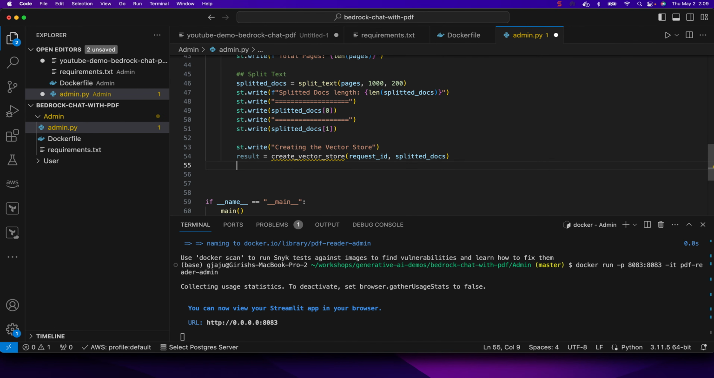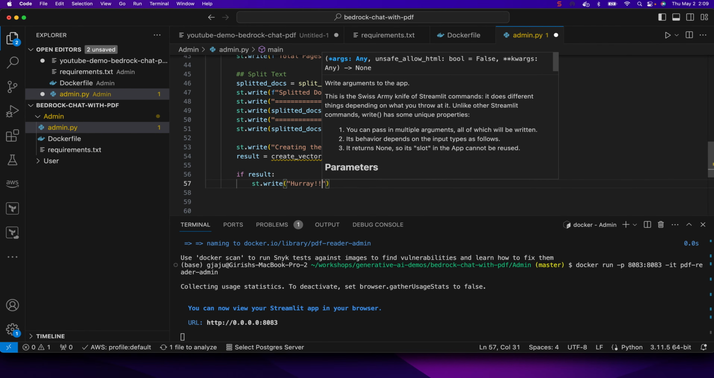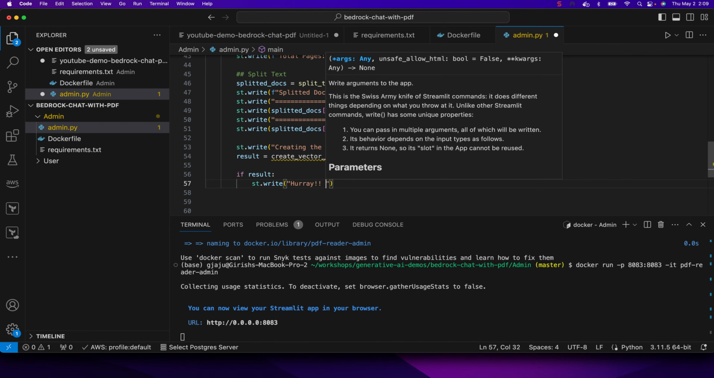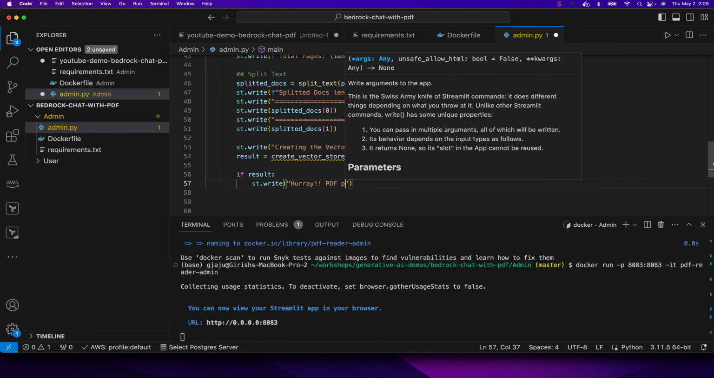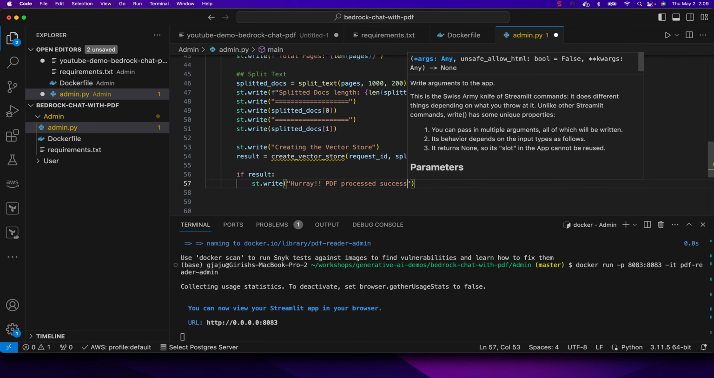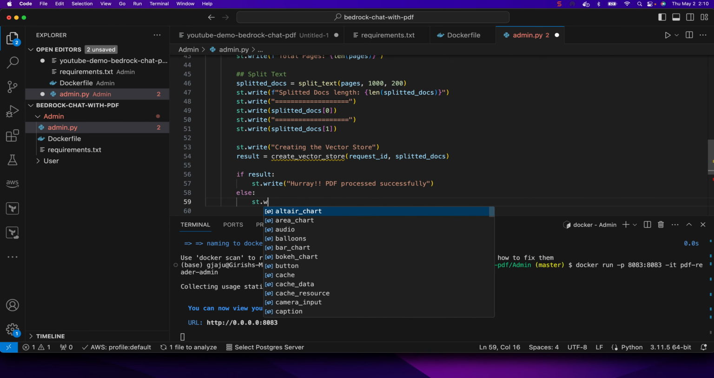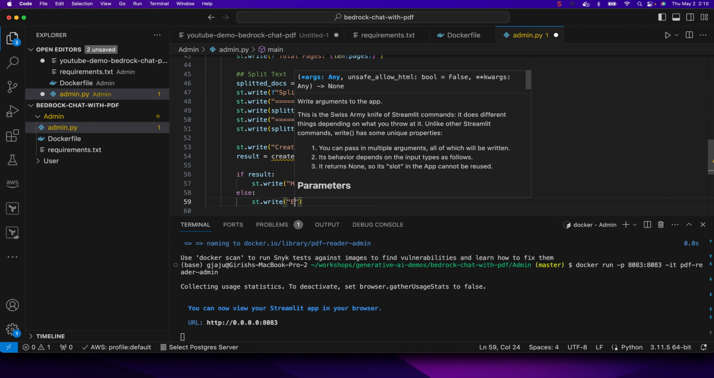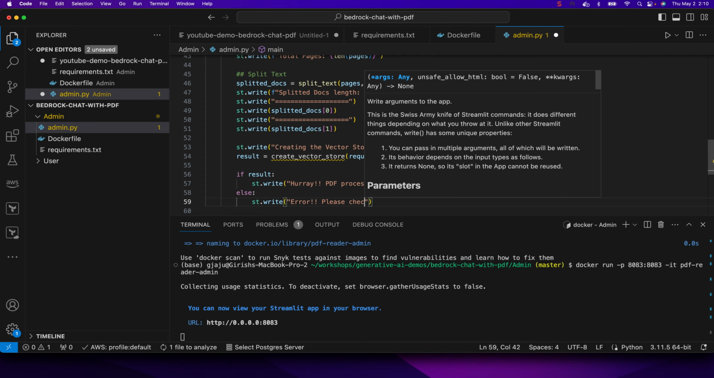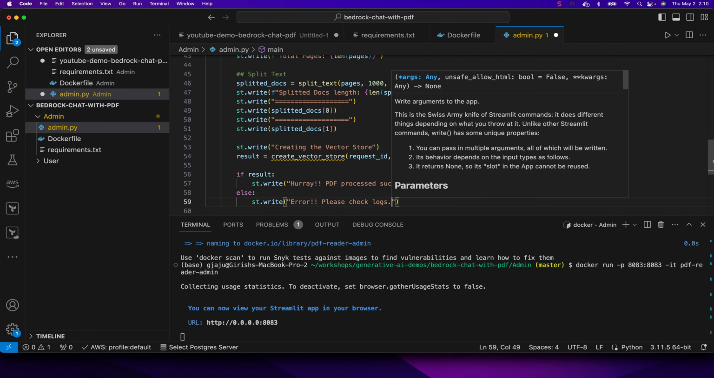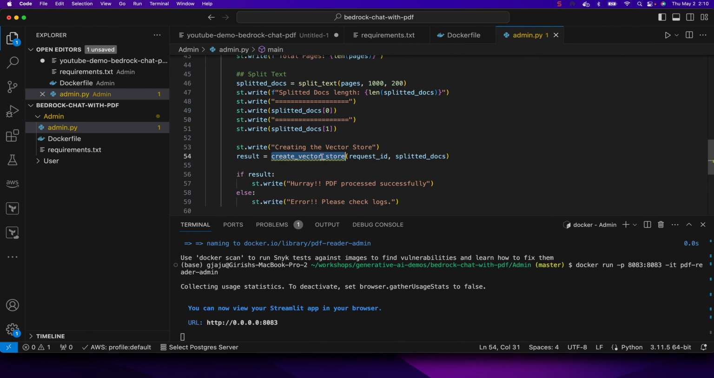And if the result is good, we'll say st.write, let's just say, hooray, PDF processed successfully. Else, st.write, error, please check logs. Okay, so here we'll be creating a vector store, and let's define this function.